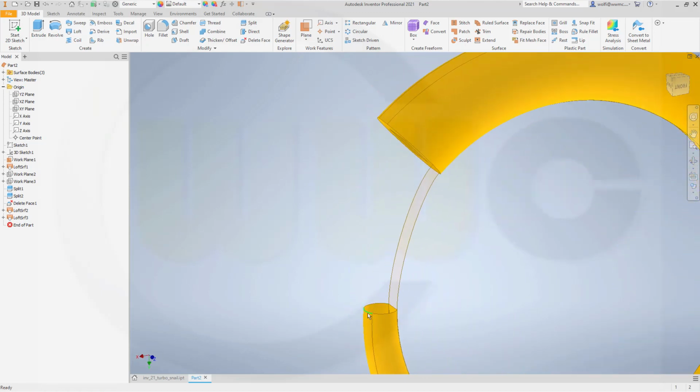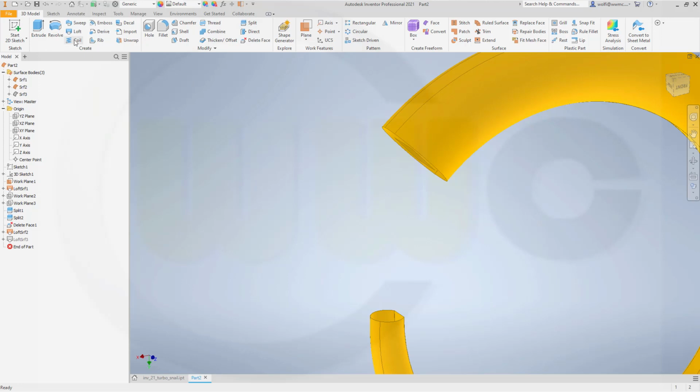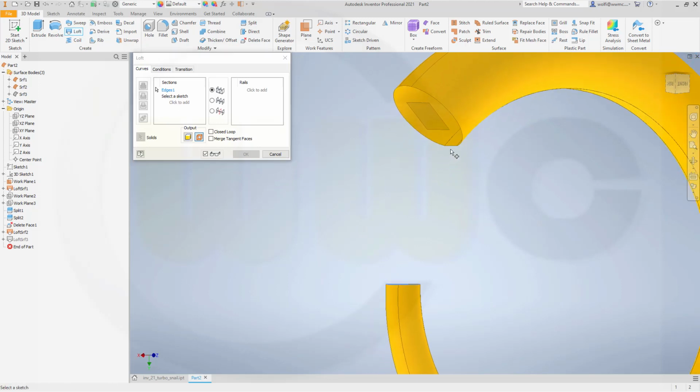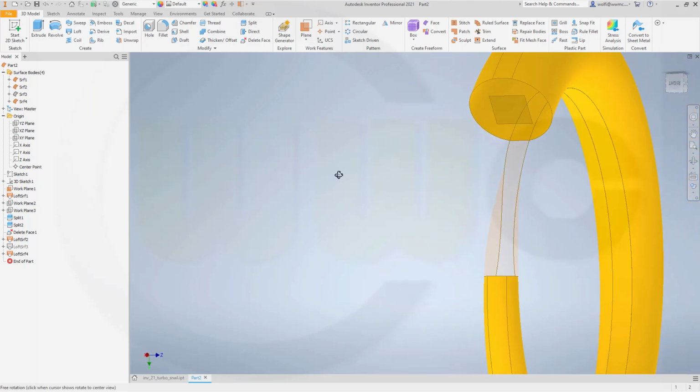Then I want to do a loft from this edge here to that edge. So maybe hide that surface for the moment. That would be the last one, this one. Let's do another loft. Select the edges, this one plus that one plus this one. Click to add and select that small edge here, and then go for conditions and make it tangent and tangent. Let's confirm this one.